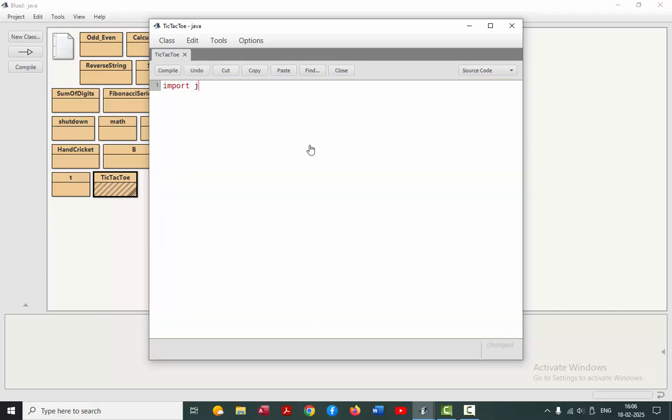Type import java.util.*; Then type import java.util dot. By the way, you do not have to type this. Okay. Type the class name over here instead.